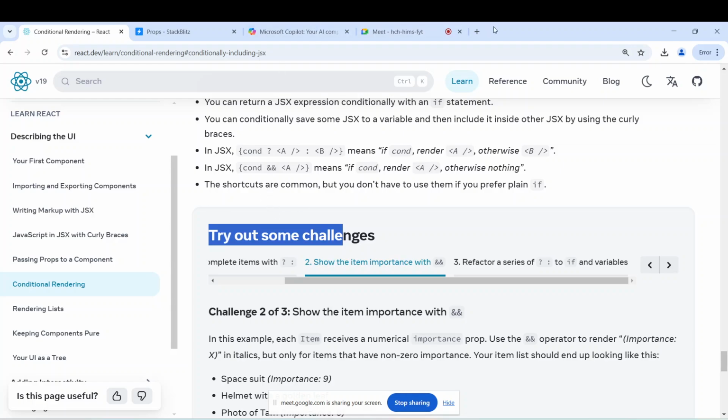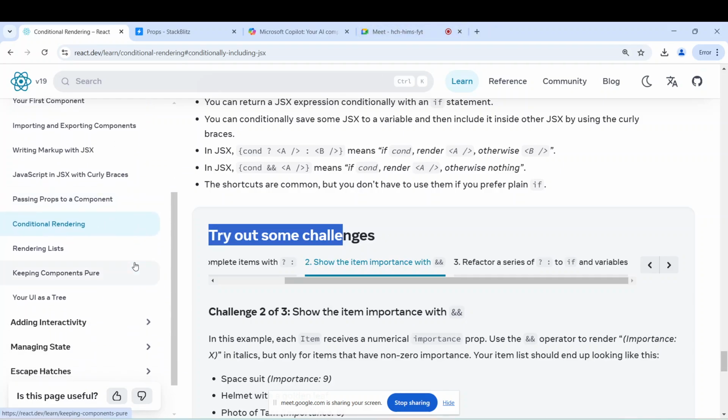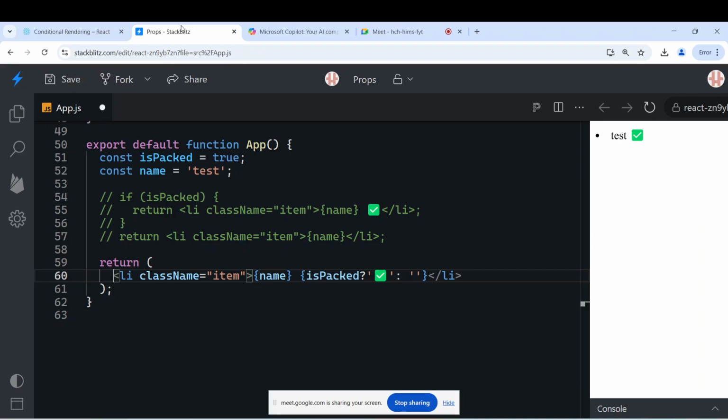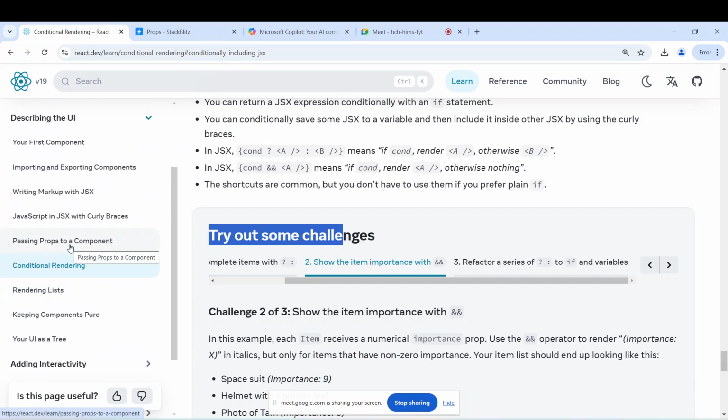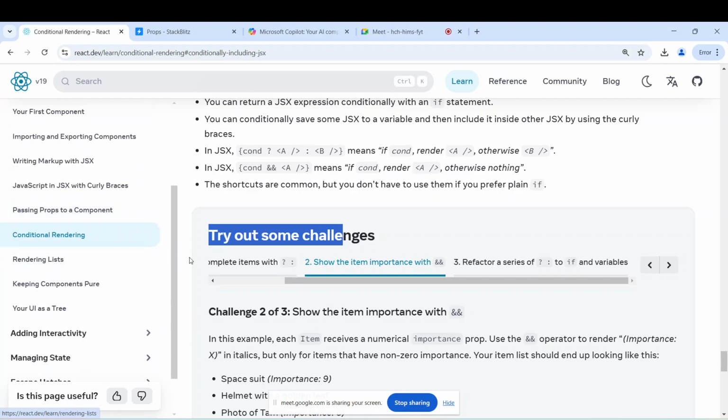Moving on. Any questions with respect to conditional rendering? Okay, I did mention what exactly is a fragment. I think we have a topic called an empty element. Why do we use an empty element? Yeah, we'll discuss that. About fragment. What is the use of fragment?